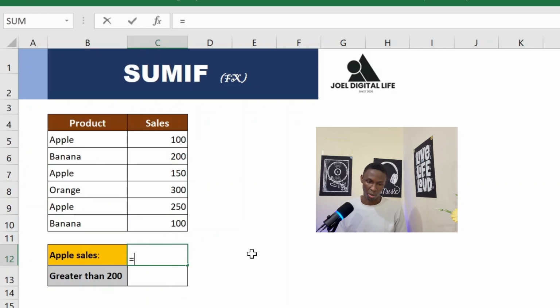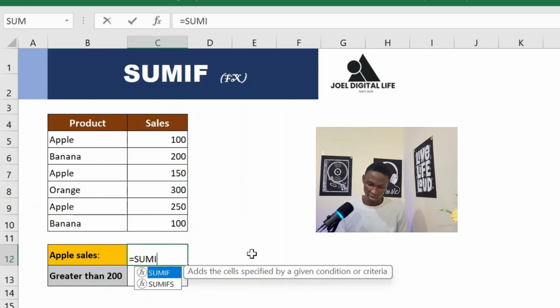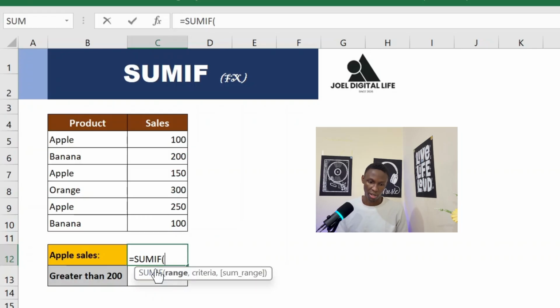We start off with our equal sign, then we type the SUMIF function. It will be highlighted like this. Then you double click it. Then it will ask you for the range. Now this time our range will be in our product column. So we just highlight our product column like this. Then you put a comma. Then it will ask us for the criteria.